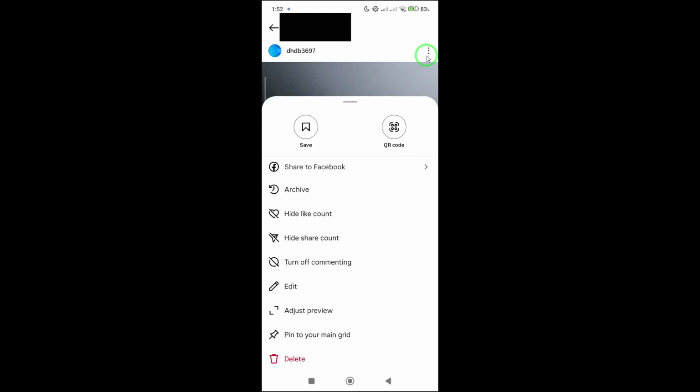Once the post is open, look towards the top right corner of the screen. You'll see 3 dots lined up horizontally. Go ahead and tap on those dots to open the menu options.